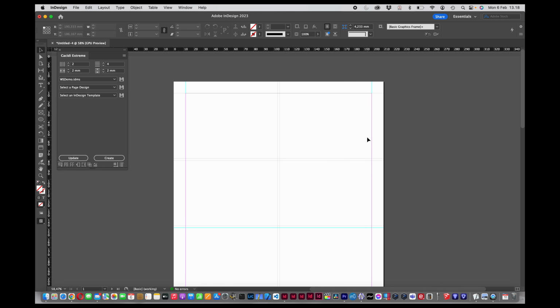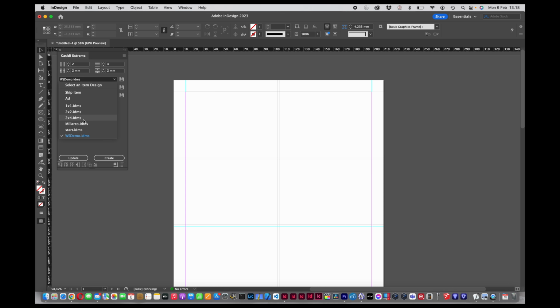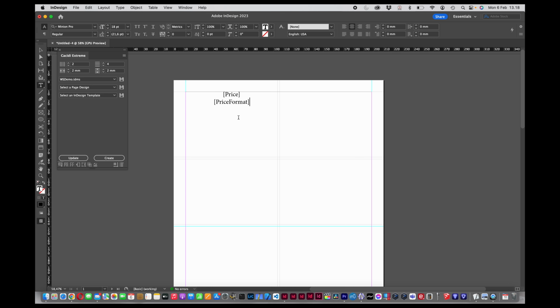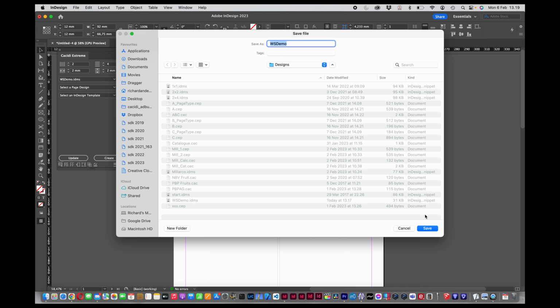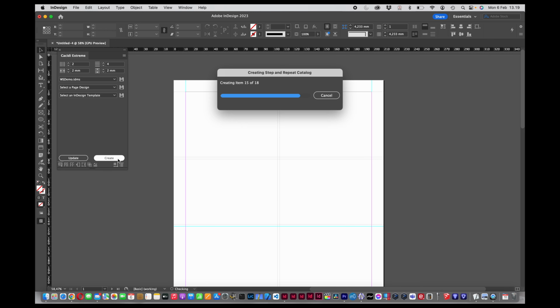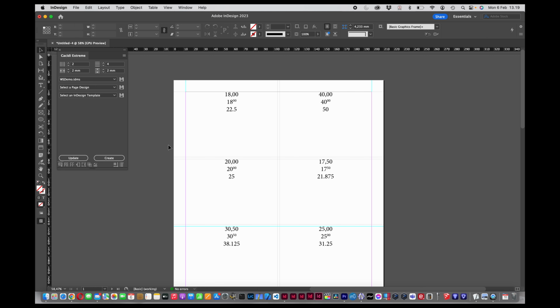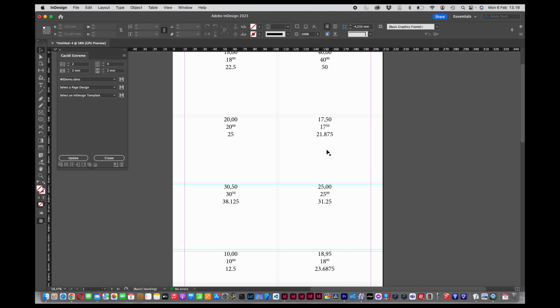Again, go to my InDesign, take my design, and now I want to add the calculated price, and it will pop up at the bottom as you can see here. Just insert that. Again, I will save the design, and I will create it. And as you can see, we now have added text for everything here.